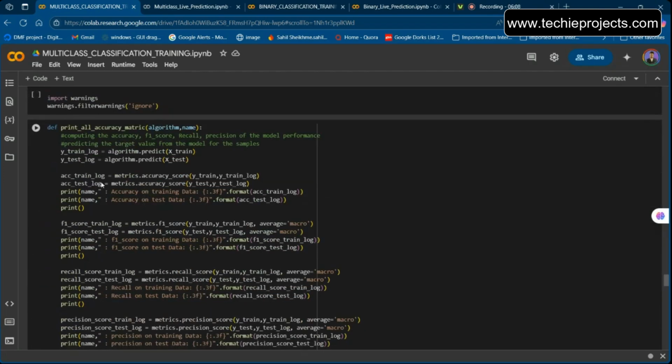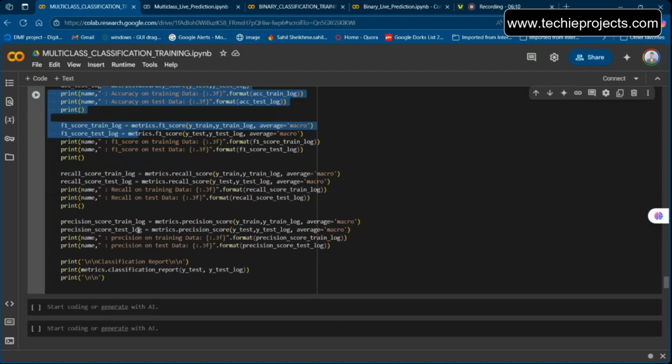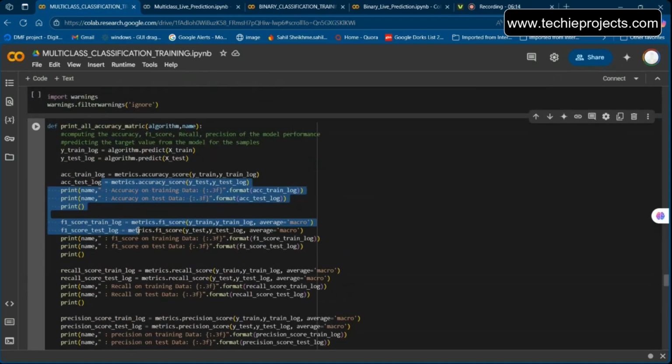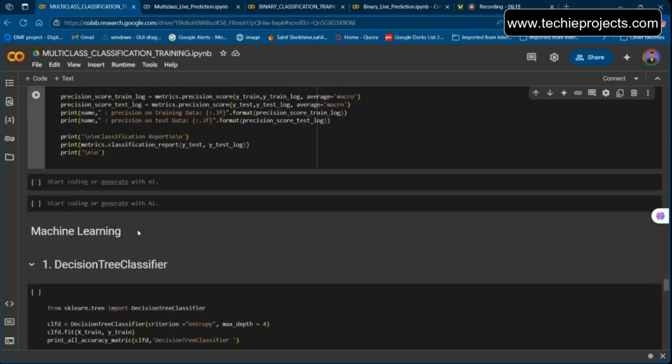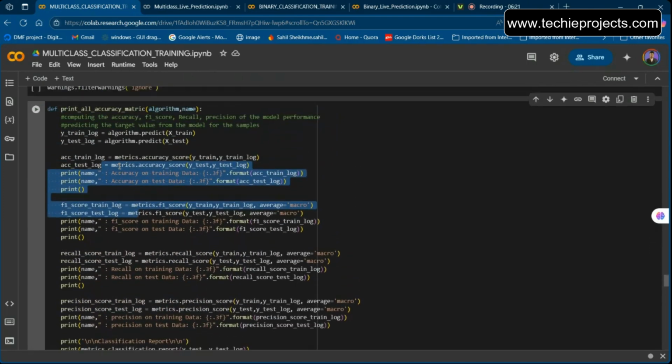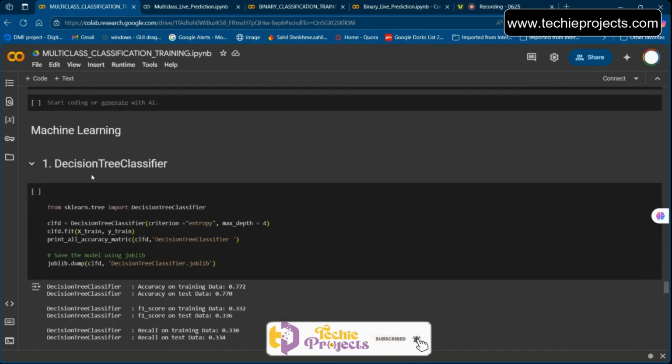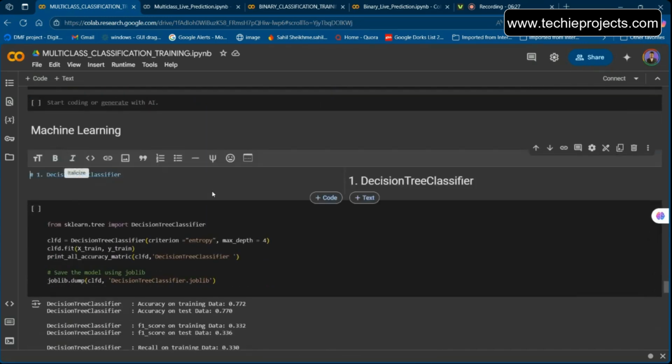Then I have created a function, a metrics function, which basically takes the algorithm and the testing and training data, and calculates accuracy, F1 score, precision, and recall. It calculates everything. It is created by me only. The first algorithm which we have used is the decision tree.